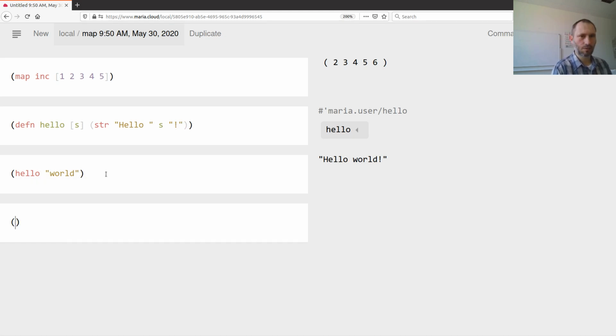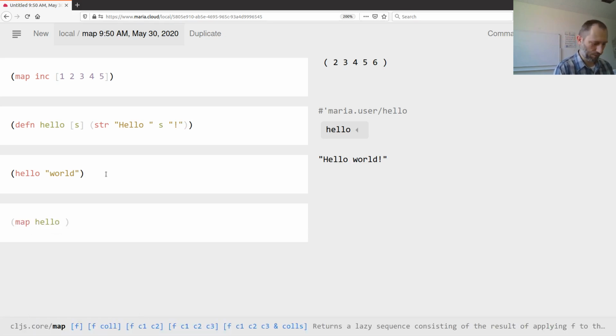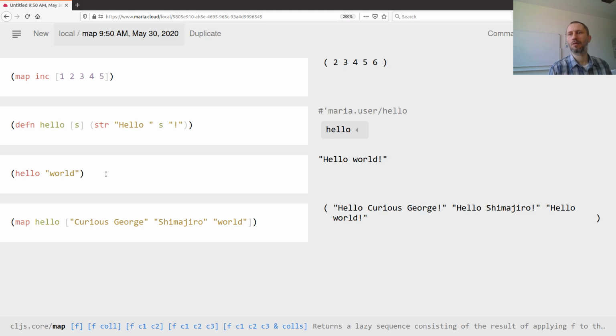Okay, so now I can map hello if I want to greet many people. Let's greet Curious George. And of course we shouldn't forget about the word itself. Okay, so of course it doesn't have to be a number, it's any data type and the corresponding function that can deal with that.